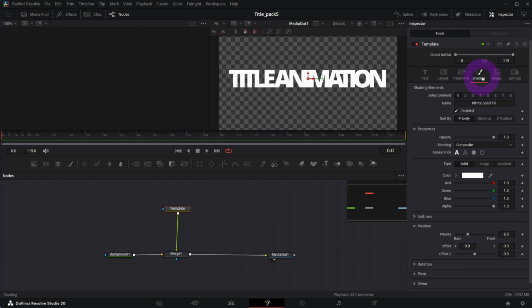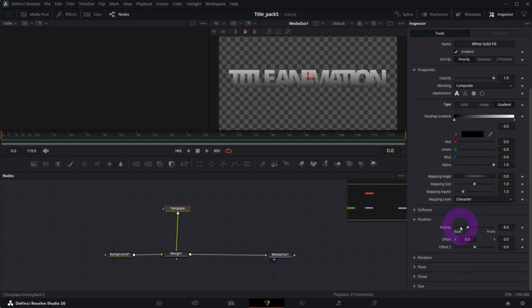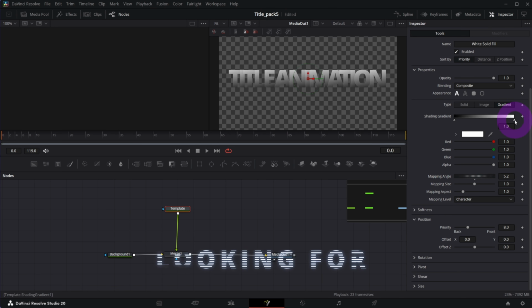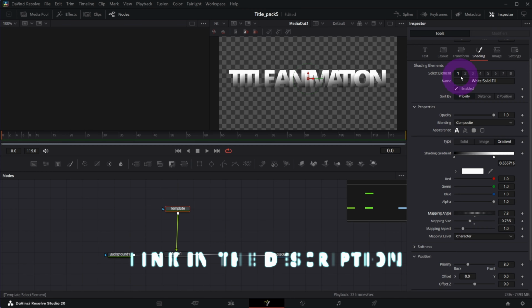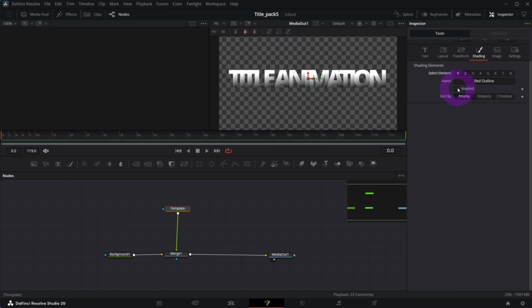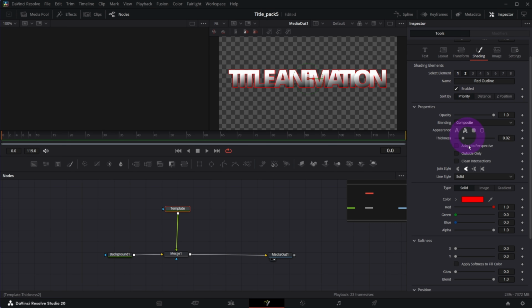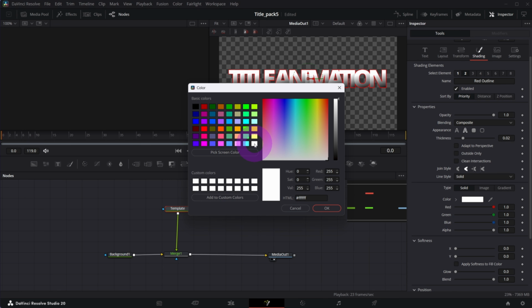So in the shading tab, make sure you got this element 1 selected and go to the appearance type and switch it to gradient. You can further customize it as well, so let me just simply customize it like so. Now you can go to the element number 2 and enable it. By default it's red, it's a red outline, so let me change it to white.